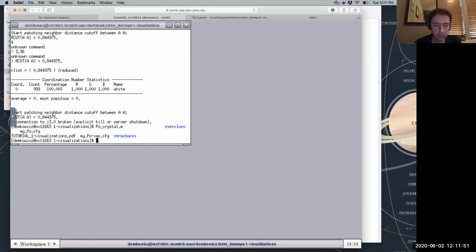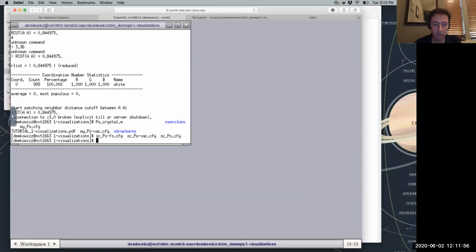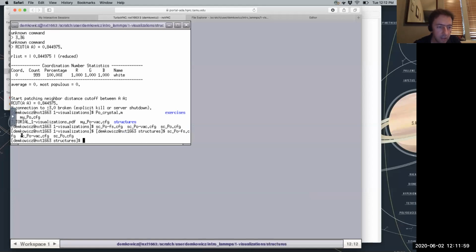This vacancy structure that I just made is very simple. But if you just look at what's in the structures file here, you see that this structure file also has sc-po-vac, the vacancy file there. I have another file here called sc-po-fs. That's a free surface file. So basically, all I've done there is I've changed the dimensions of the model so that I get a free surface showing up.